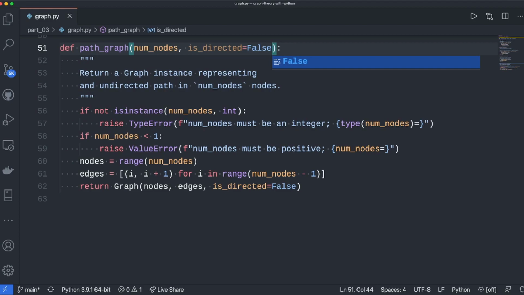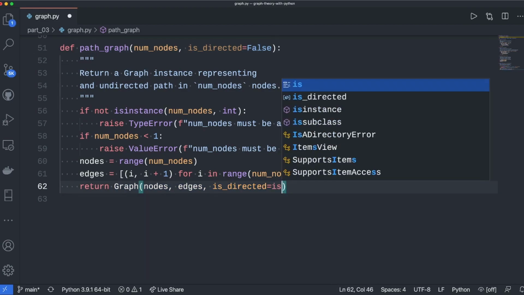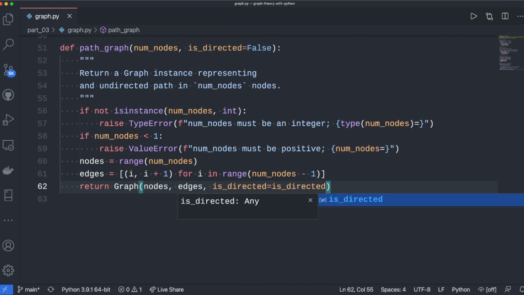But it doesn't quite work as needed right now. We need to head down to where we return our graph instance, and instead of setting isDirected to false, pass to it the value of isDirected that was passed to the function. There we go. Now we have a nice function that will return both undirected and directed paths for any number of nodes that we want.